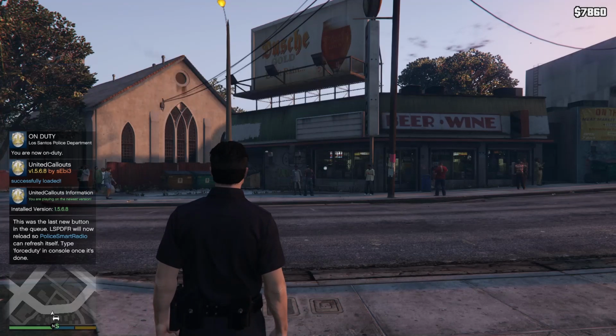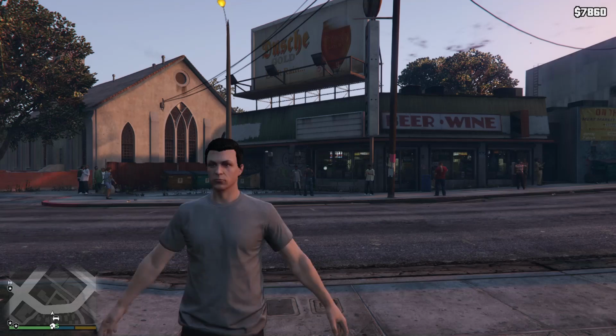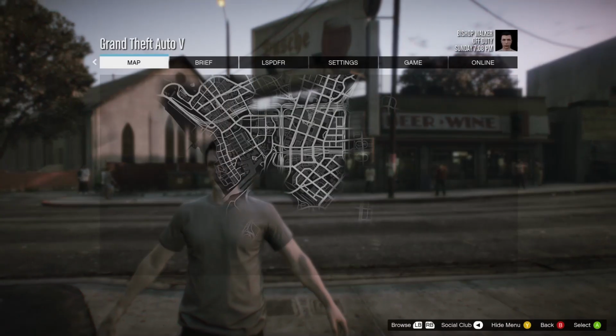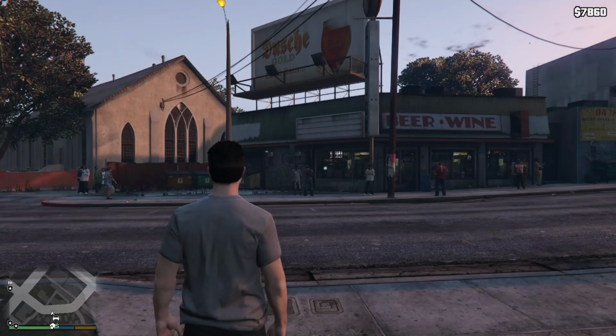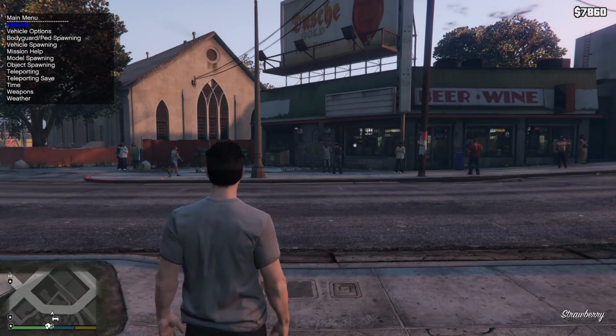You're going to get a couple more messages. Your game might crash. That's all right, that's perfectly fine. Just get back, and LSPDFR should load itself. If it does not load itself, just click F4 and load LSPDFR for yourself. Okay, so my game just kind of froze. Just hit F4 and then hit F4 again and it should unfreeze.